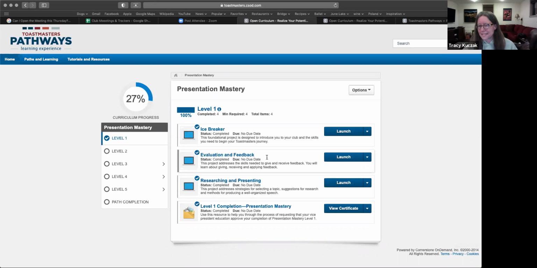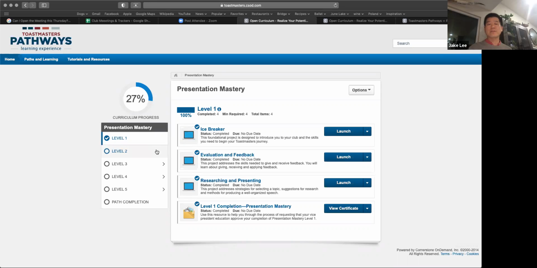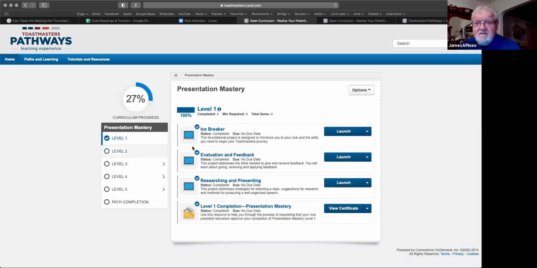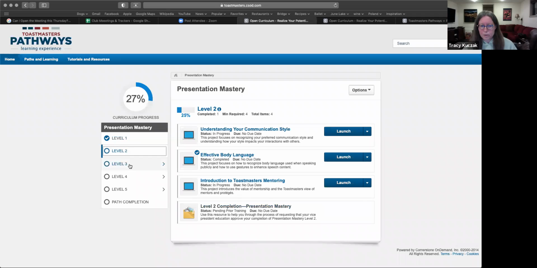Sure. Tracy, this is by sequence, right? Going from top to bottom, is it? You don't actually have to go in order. I was just going to point that out. Usually this first one you might do in order, because definitely you're going to want to start with your icebreaker, because that's your introduction to the club. I think the first speeches you normally give in order, but as you get more advanced, then you can skip around a little bit. Yeah, exactly. I've done some, I'm working on both level 2 and level 3, and so I've done some of them out of order.